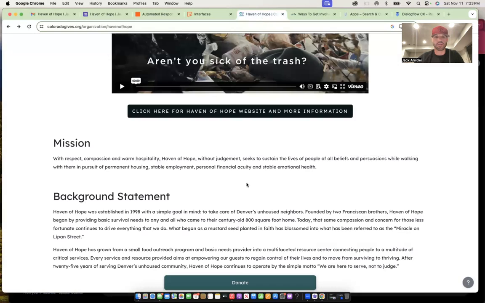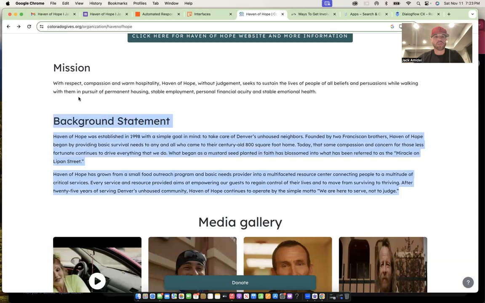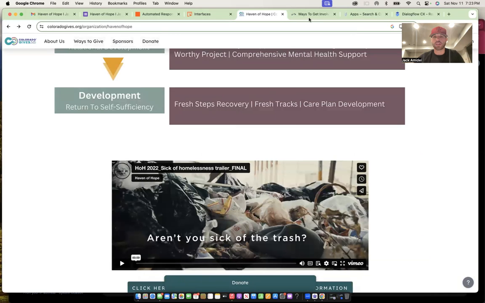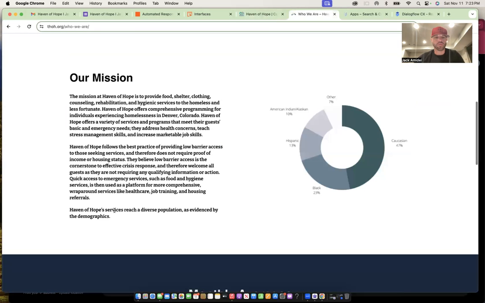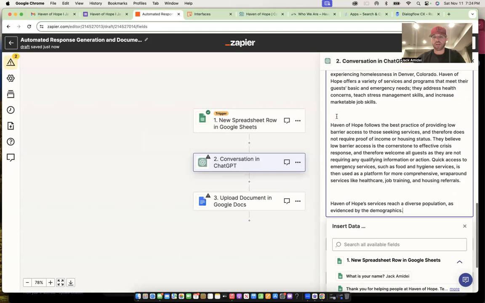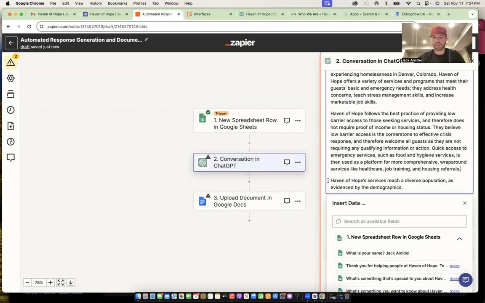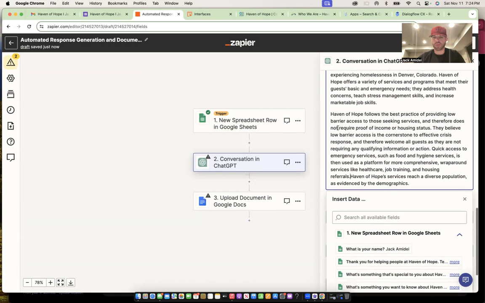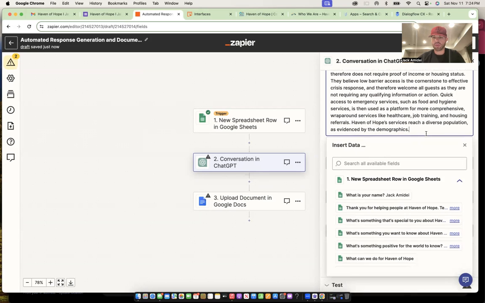All right, so we got to go to Haven of Hope. Mission. Boom, boom, boom. Is this about us? No, that's not the right one. Ways to get involved. About. Boom, right here. Grab it. Let's go. All right. Let's get this in here. Don't have to space that out. Here we go.